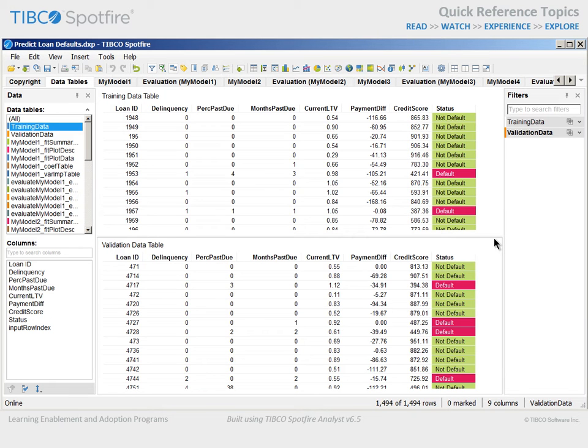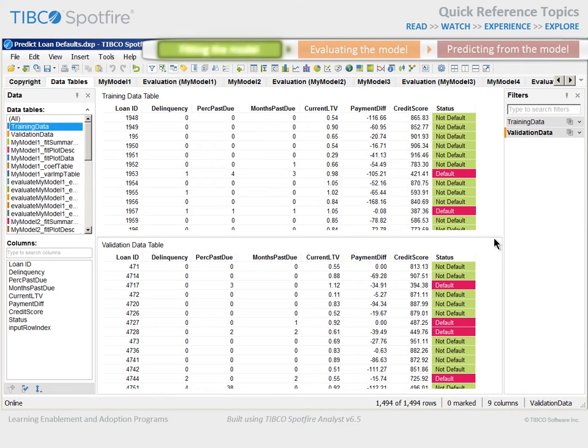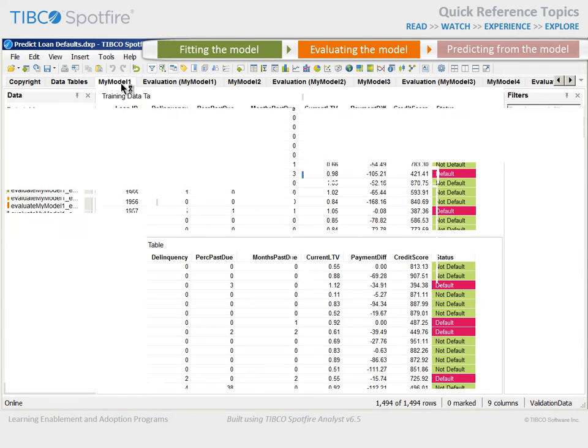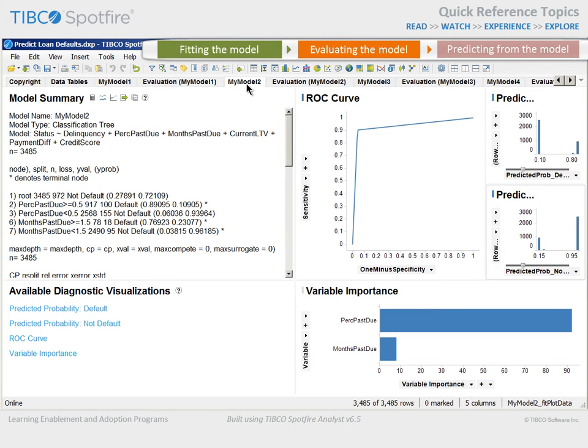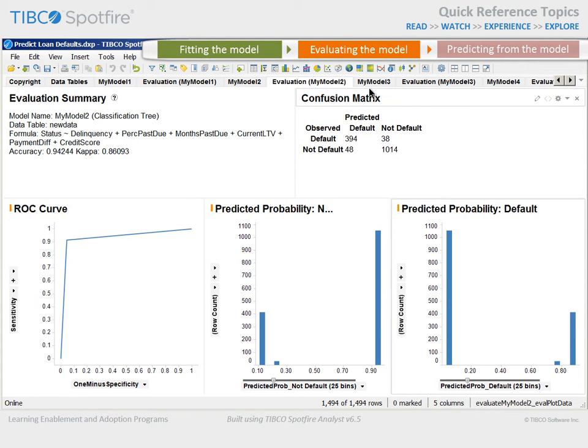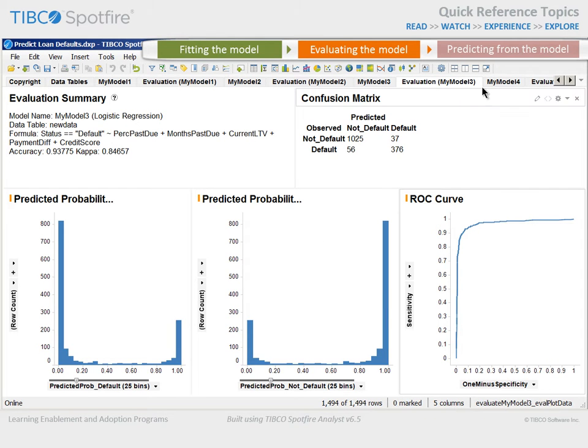In this analysis, two data tables were used to train and validate various models which are designed to predict loan status as either default or not default, using these columns as predictors. So the stages of fitting the model and evaluating the model have already been completed. In fact, the process was iterative, involving the fit and evaluation of several different model methods and selection of predictor columns until the desired diagnostics resulted.